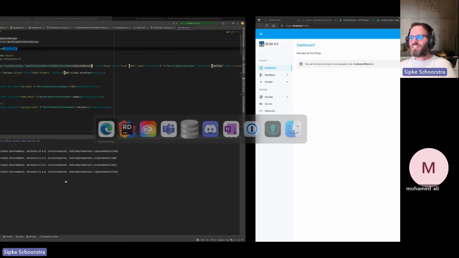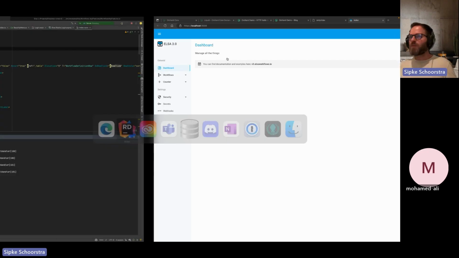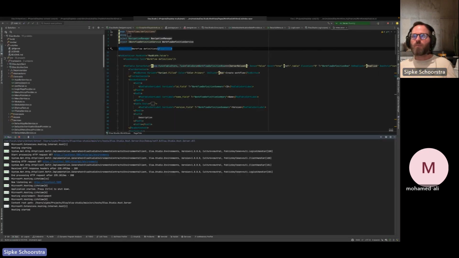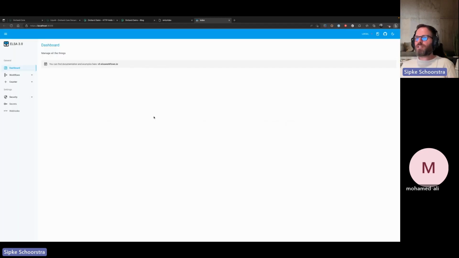All right, so here we have the dashboard. This is Elsa Studio. It's built in Blazor, and it works both using Blazor Server as well as Blazor WebAssembly. And the way I probably already explained this the last time you attended. So I will not go over that, but I will show you the progress.